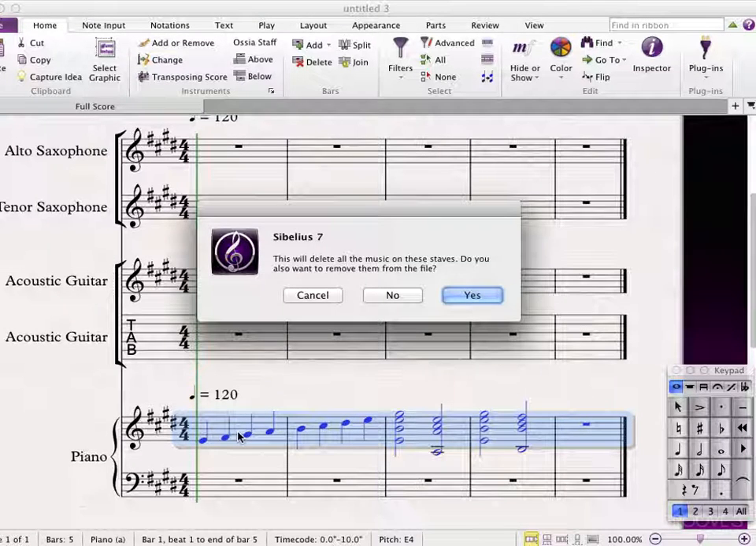Now at this stage I get a warning. Because I've selected all the bars of this particular instrument or this particular hand of the piano, it gives me the option: do I want to just delete the notation from the bar, or do I want to delete the bars themselves? All I want to do is delete the information within the bar.